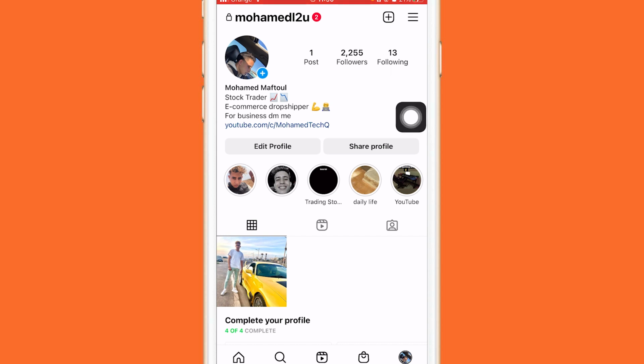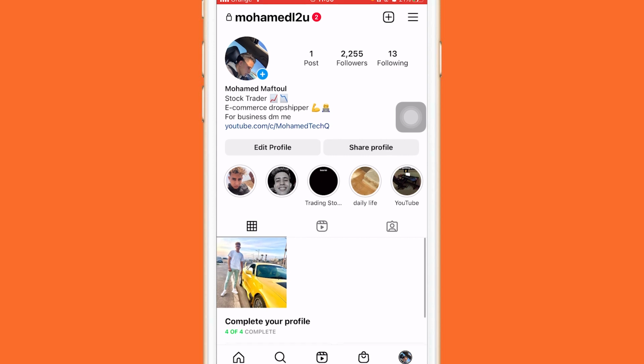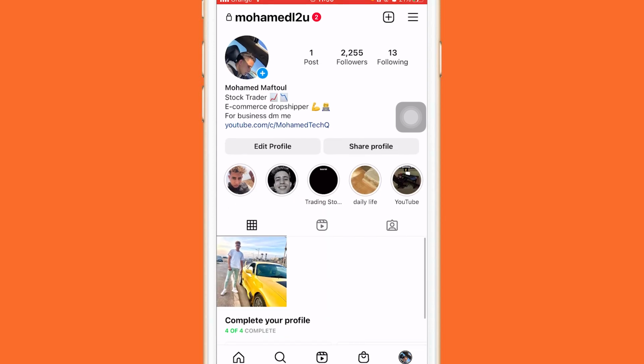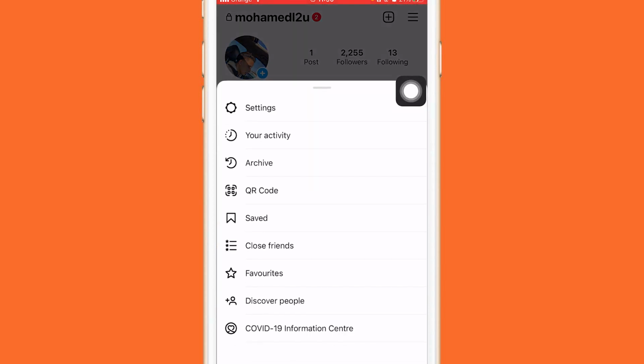Now, how you can do that without making the account private? That's a good question, guys. I am going to be showing you guys how you can do this now, but you have to follow the exact steps, guys, to make this work. Now the first thing, guys, you need to do, you want to click 3 little lines in the top right, and then you want to click settings in the top.